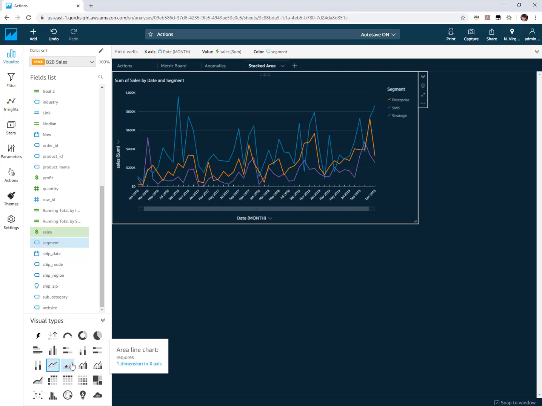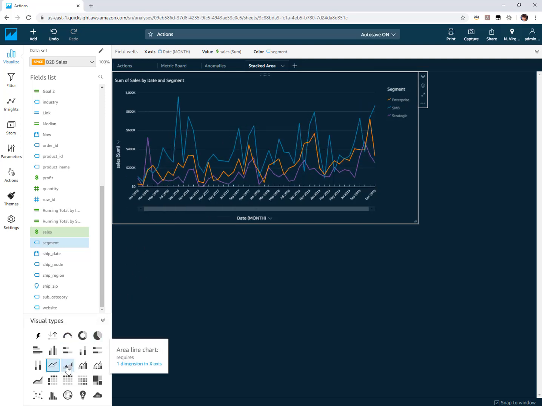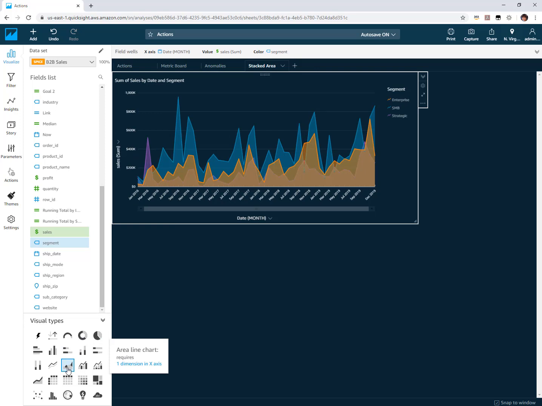There is another visual type called an area line chart, and this has existed in QuickSight. But the new visual type is called the stacked area line chart. So notice in this one, the values for each line are all starting from zero. So they're not layered, stacked on top of one another. The values look exactly the same as they do in the original line chart. We're just shading the areas underneath them.